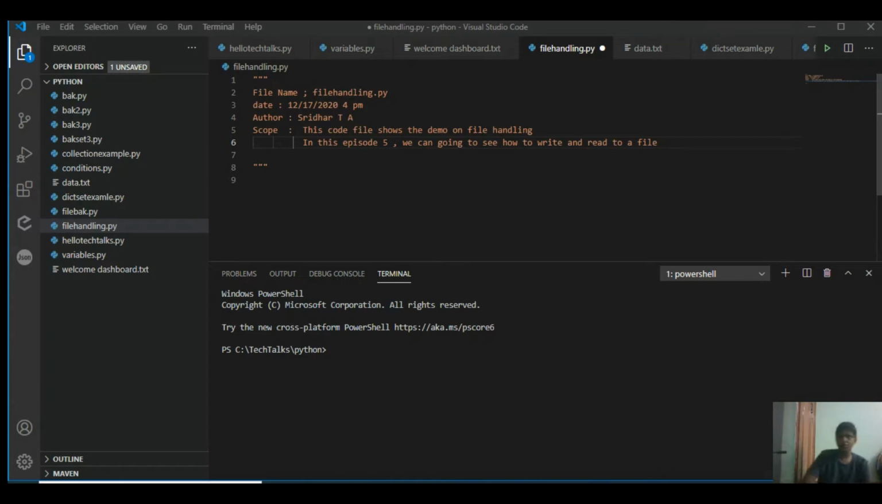Yesterday we saw all the collections. Yesterday we learned how to work with sets and dictionary, and also we found the difference between sets and dictionary and other collections. And also we saw how it is used in real-time programming. Today we are going to see file operations: how to create a file, how to write to a file, and then how to read from the file.